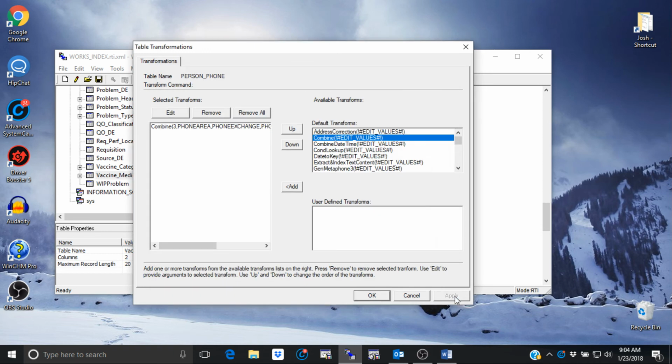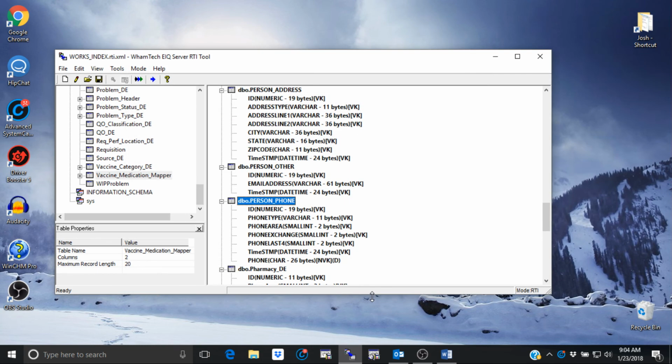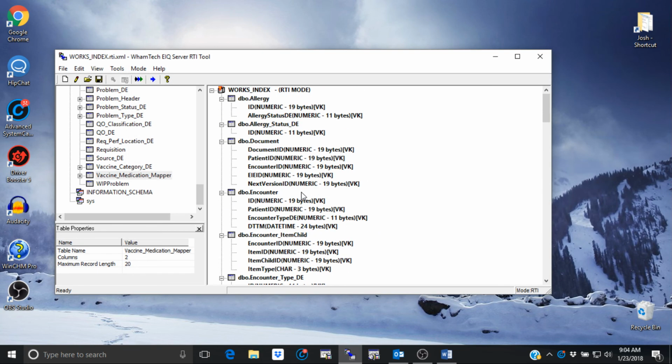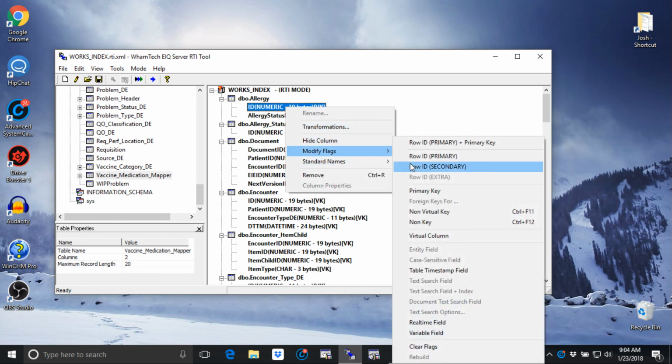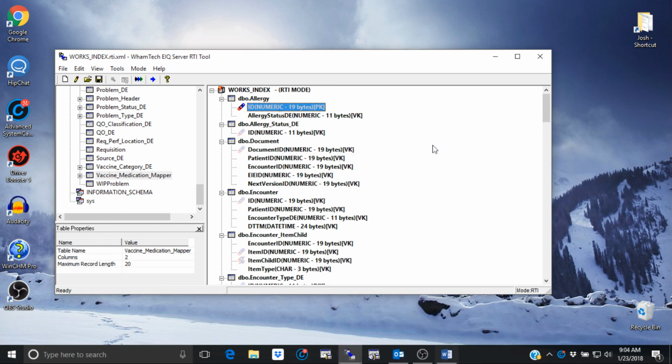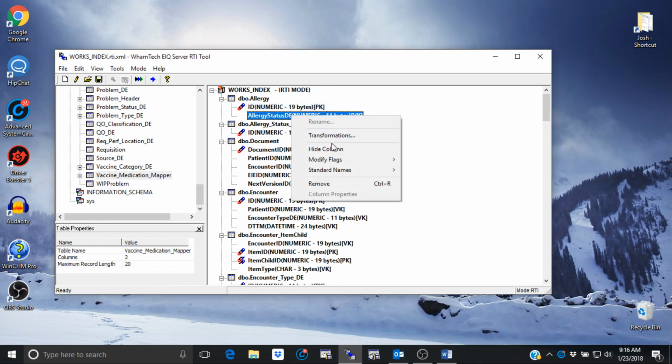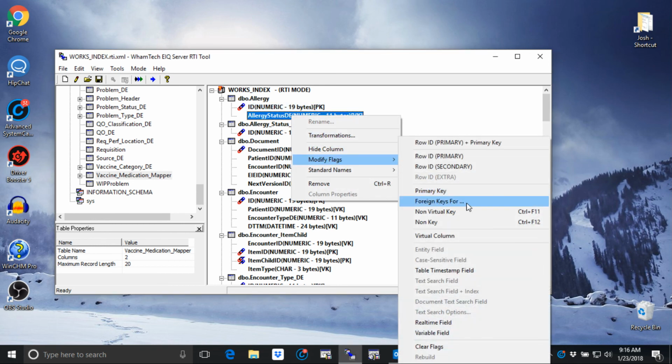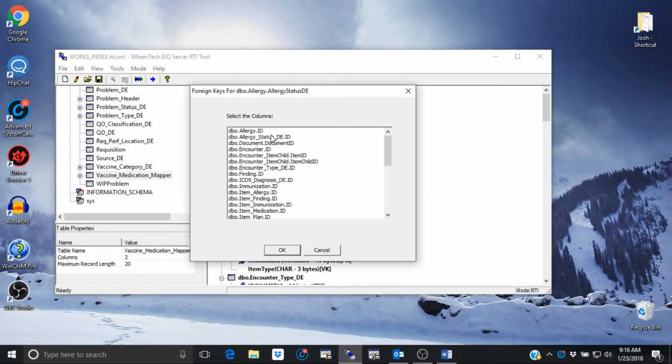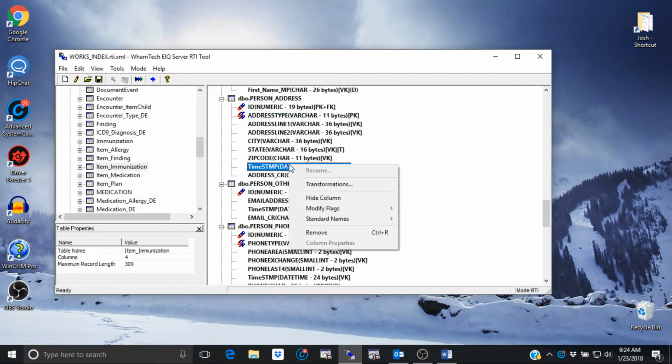The RTI tool will not build an EIQ index if a table does not have a row ID. For the demonstration, all the ID columns are designated as row ID primary plus primary keys. Next, you'll need to designate foreign keys for the primary key columns. This will link the tables together. Some clients may experience different designations based on their data.